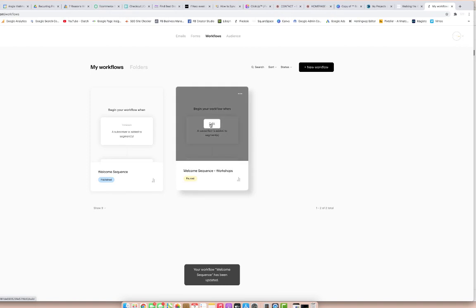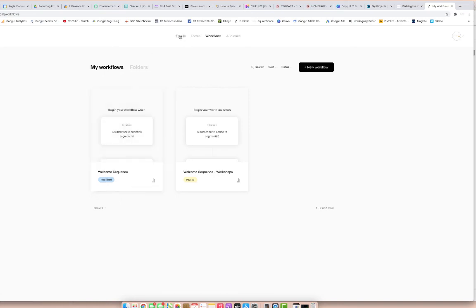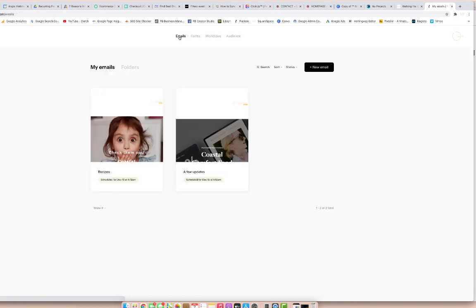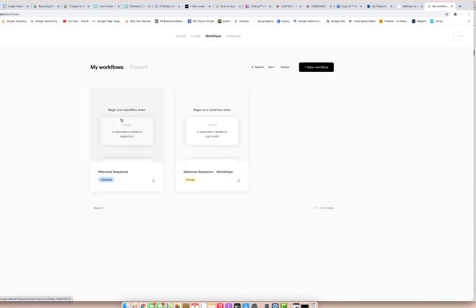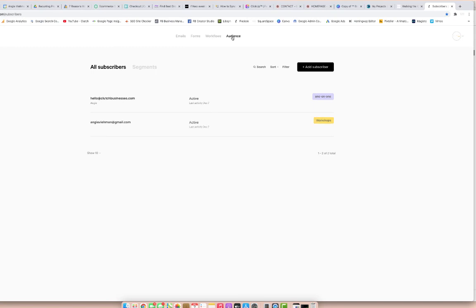And publishing it just means that anybody that signs up for the segment or the trigger that you set for that workflow will automatically be subscribed to receive that sequence of emails. So again, it's different from the emails tab, which is one and done, sent out one time only. These workflows are sent out based on when somebody signs up. So they're ongoing, they're automated, they create a really great relationship and a really great way to communicate to your audience.